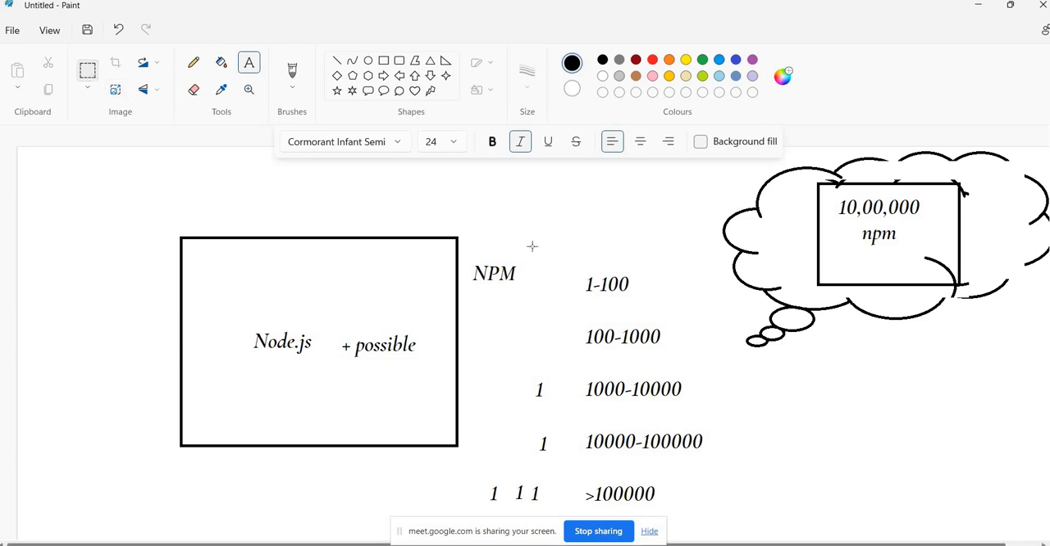So npm is a package manager. We can call it the node package manager, like an ATM, anytime money. And it is a collection of packages. We should understand what a module is, then what a package is, and then we are going to understand npm. I will tell you in sequence. First, what is a module, then what is a package, and then what is npm.